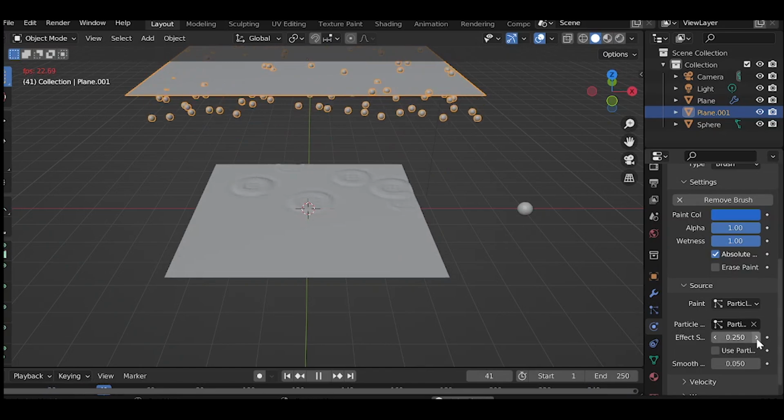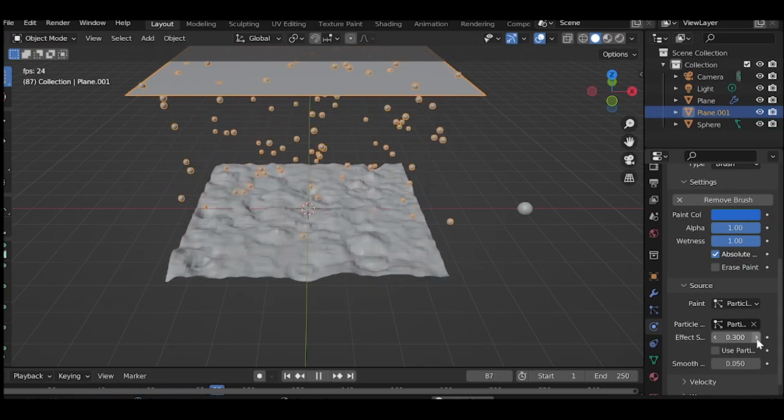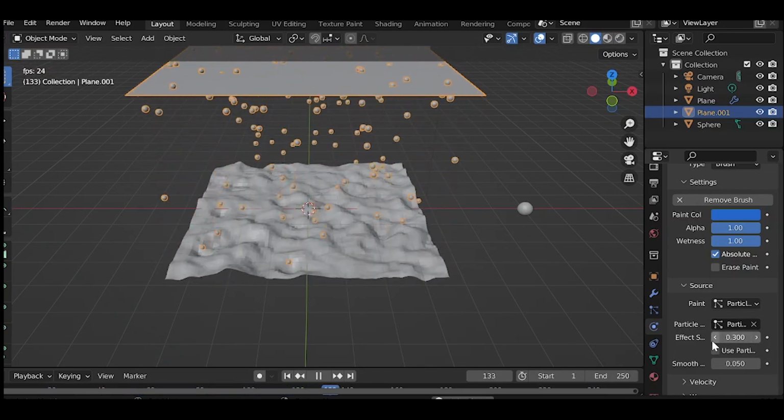Set the effect to around 0.2. Boom! Now you have realistic rain with water ripples.